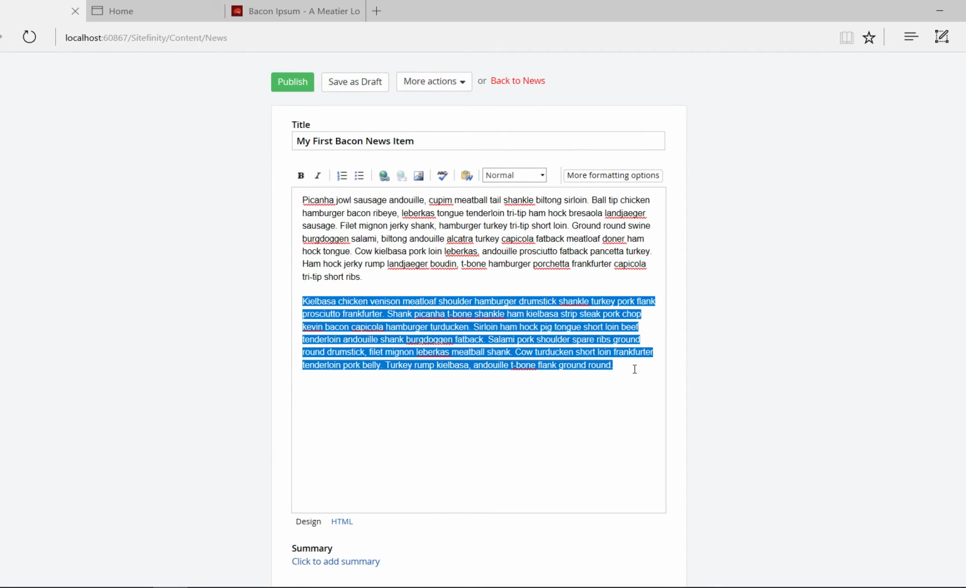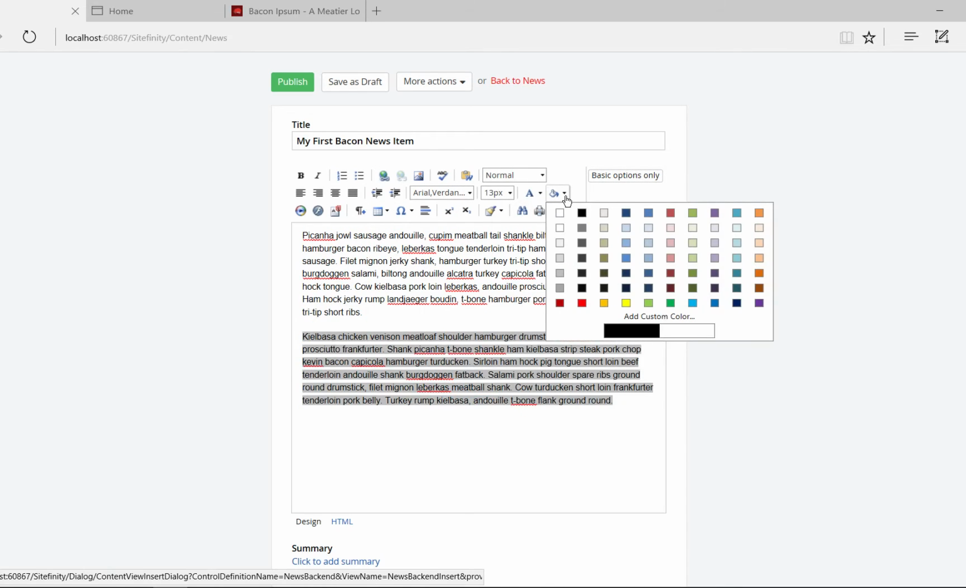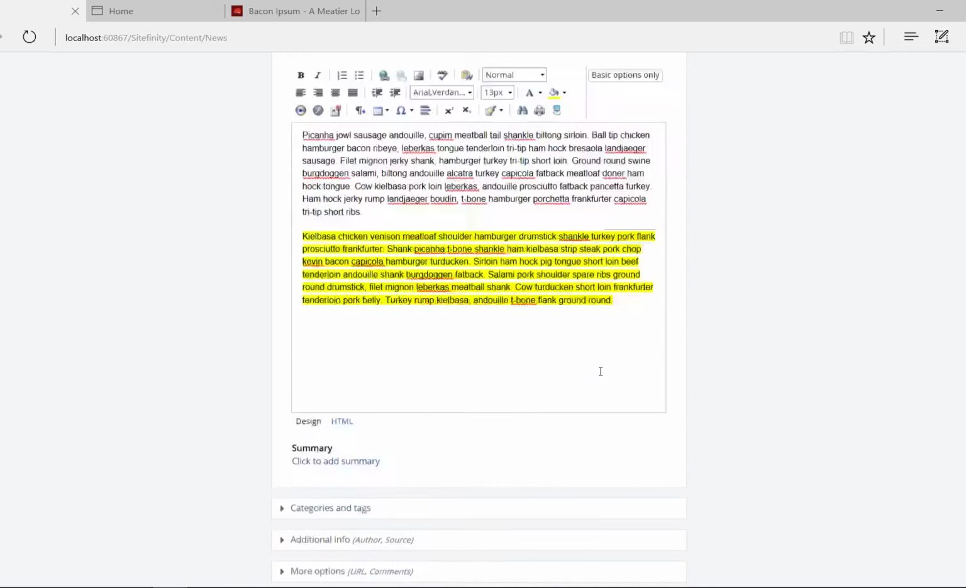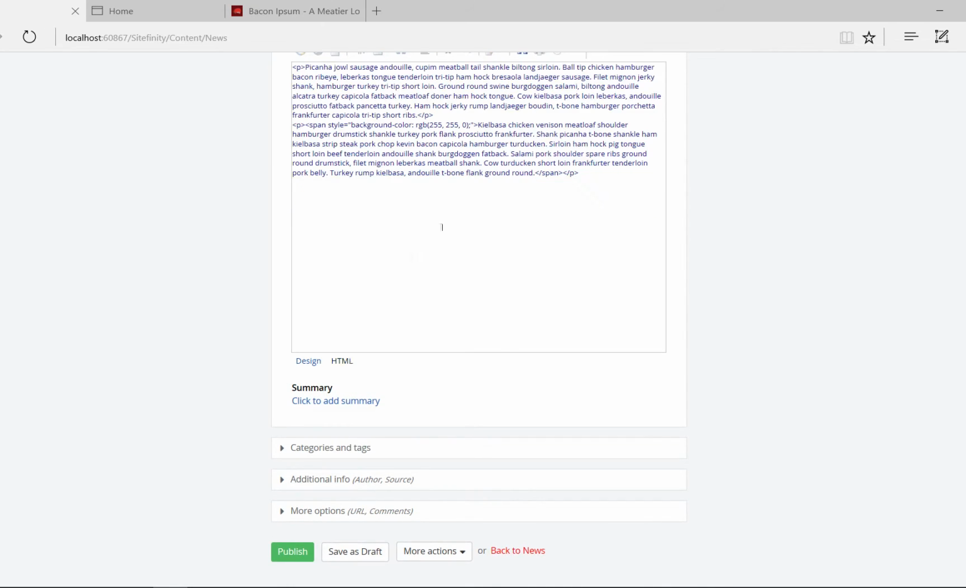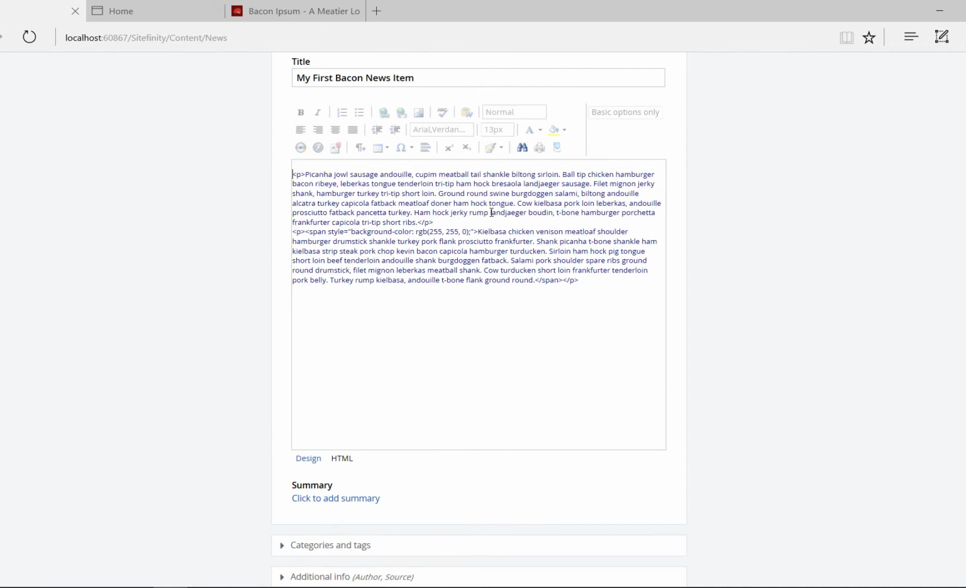Now we can apply any kind of modifications. Like for example, I can change the background of this text to yellow to emphasize it a bit more, and I can also write some HTML inside if I want to. So let's see what happens if I add a h1 tag.